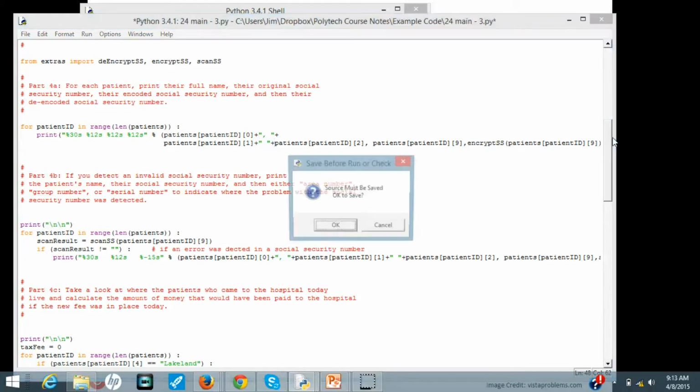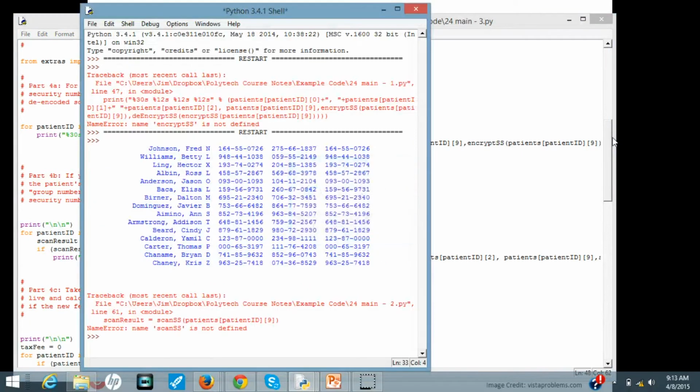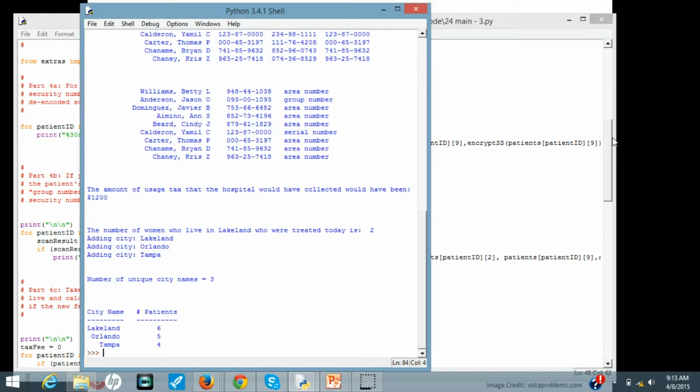Okay. From extras, import decrypt SS, encrypt SS, and scan SS. It's all three of them. Then we do page ID, and look, it's encrypt SS just like we used to use it back in homework 3. We didn't make any changes. We don't have to put extras in front of it or anything like that. Shall we give it a run and see if it works?